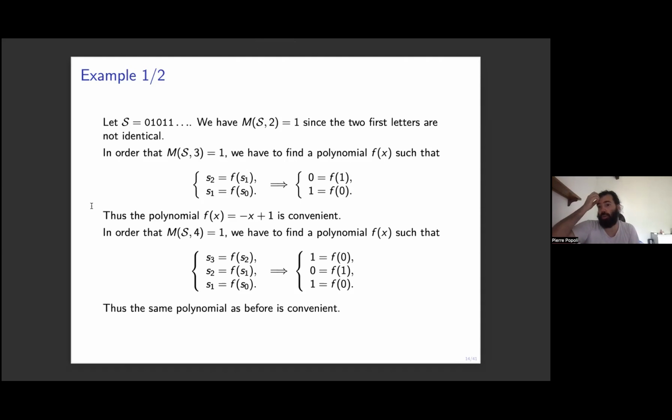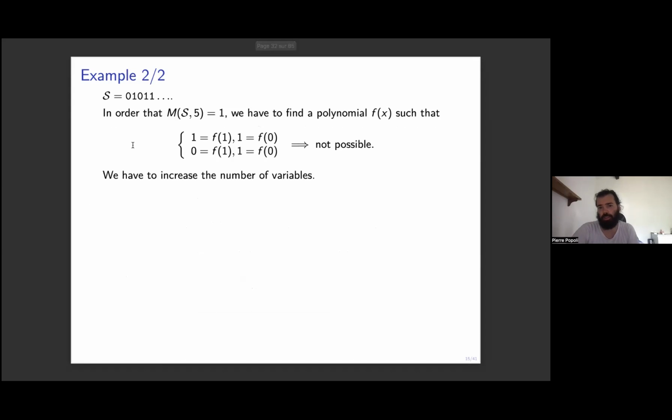If you want the maximum order complexity at rank 4 to be 1, you do the same thing and you have the same system. So you can take the same polynomial. At rank 5, you do the same system and you have two different values for f of 1. So you have to increase the number of variables.